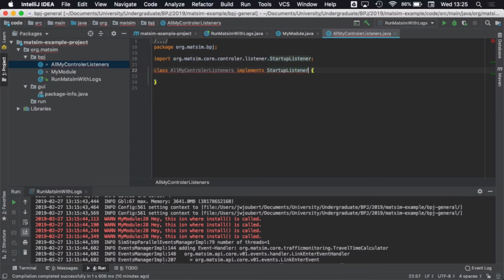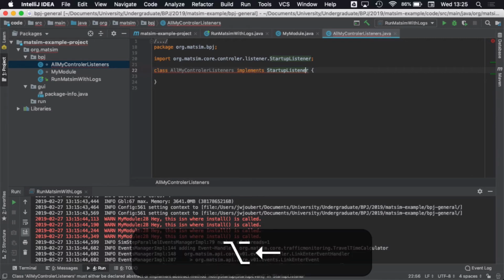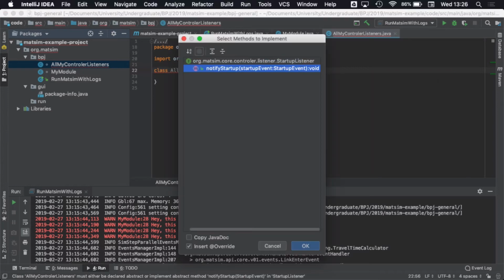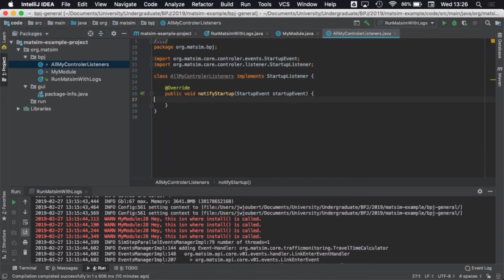So I'm going to implement the startup listener. It imports it automatically, and I get my help function, and it says you either have to make this abstract or implement the methods that must be implemented. I want to implement the methods, and the method is notify startup. So what do I get? I get a startup event. Right, so it automatically detects the stuff it needs to implement.